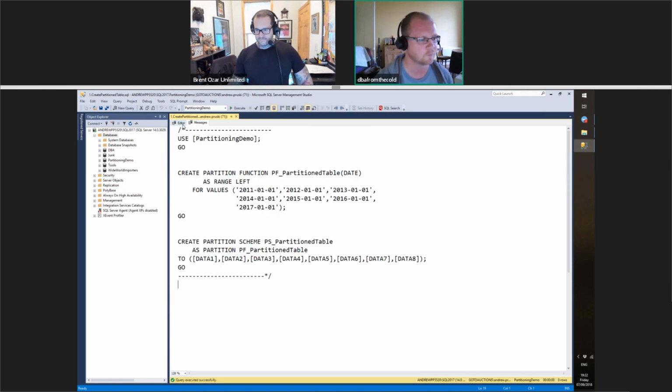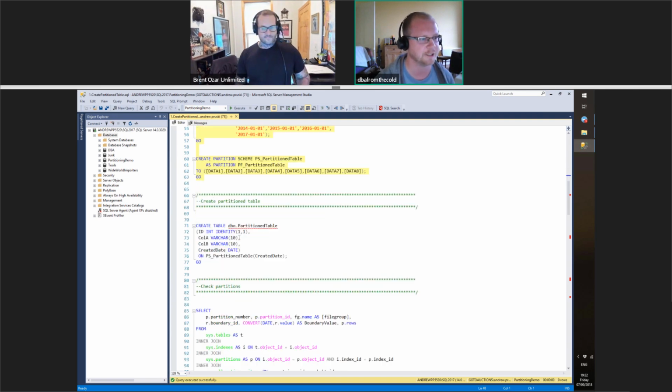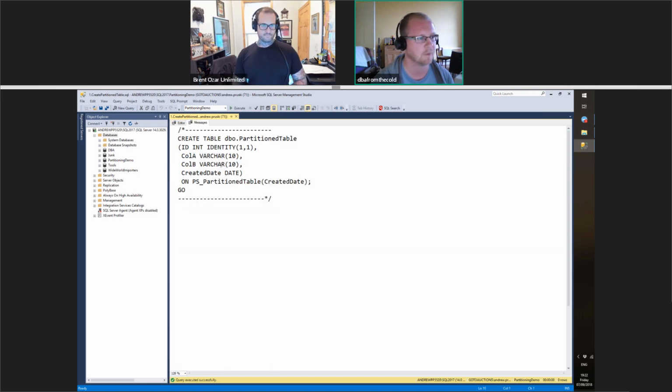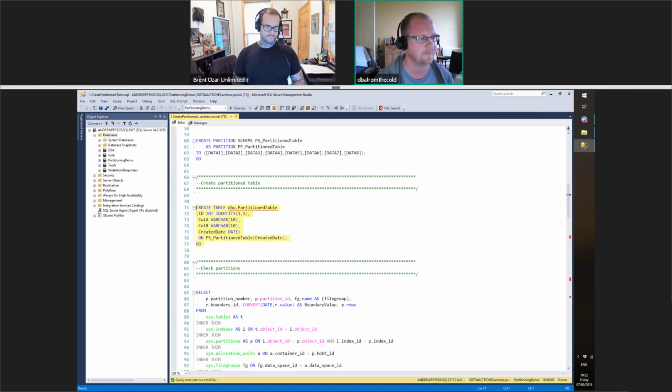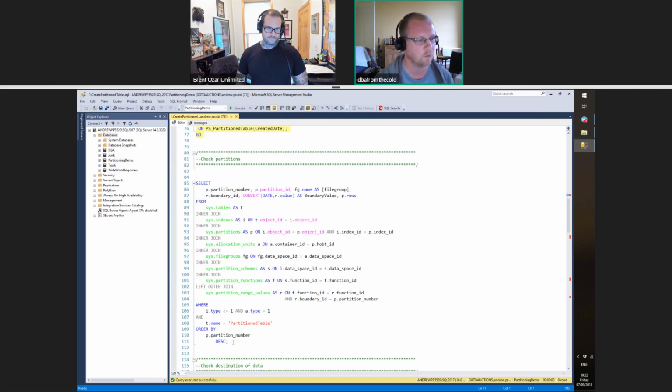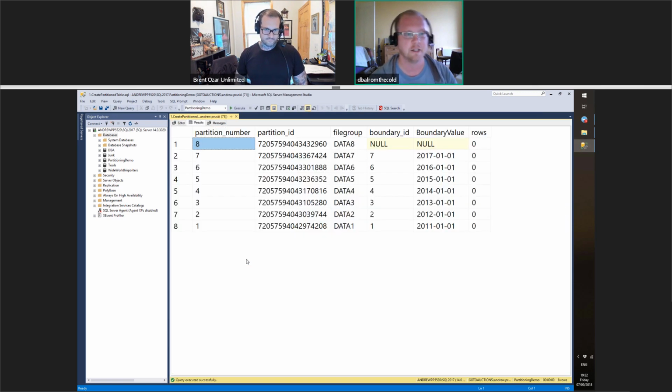There we go. And now we can create our partition table. So I'm just saying create table, exactly the same as the slides. Here's my partition scheme, and then my partitioning key. Hit execute. There we go. And then this nice little query here will show us our partitions. So we have our 8 partitions here, an open-ended one, our file groups, boundary values, 0 rows in it, we haven't put any data in. But there's our partition table.